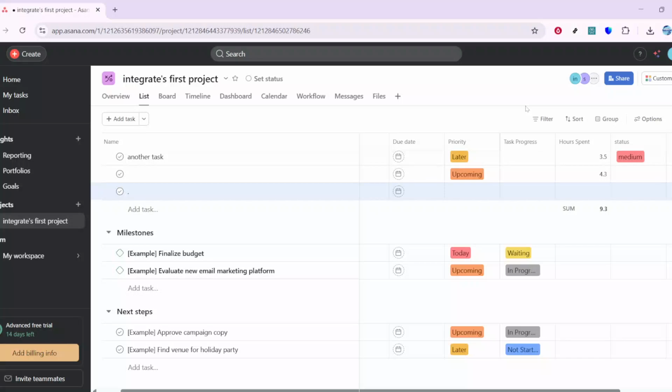In today's video, I'm going to teach you how to collaborate in Asana projects step by step. To get started, log into your Asana account on your desktop. Using a desktop browser makes it easier to see all the options we'll use today.